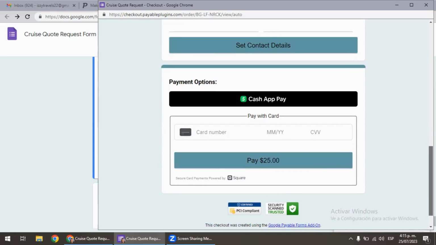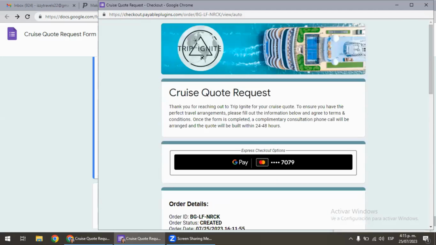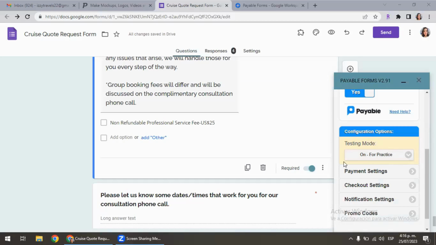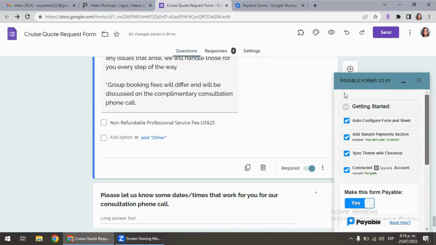Okay. Now that we see that our form is complete and that we like how it's showing up, I'm going to exit. And then here on the sidebar, it says testing mode. We're now going to change this to off. So now it's officially live and available for payments for your clients. Okay. And it's easy as that. There are other sections if you would like to look into it, if you would like to set up promo codes and things like that. But this is the basics for you to set up your Payable Google form.